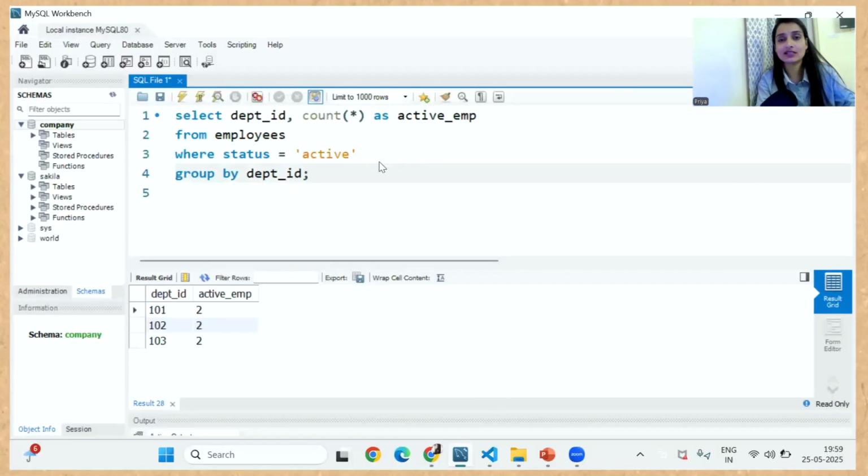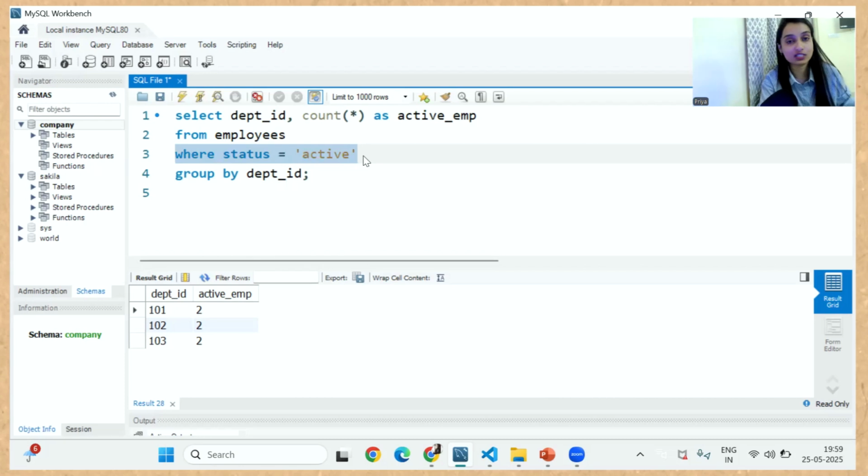Okay. All these answers you will be getting in the notes. From there you can copy. Okay, so this is the only correct answer. If you want to filter the rows, the WHERE clause is a must.